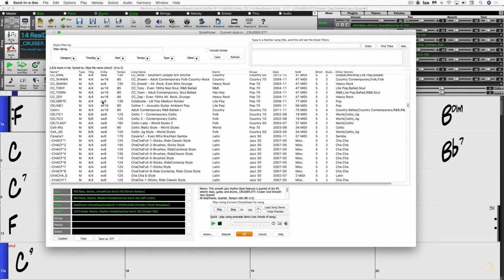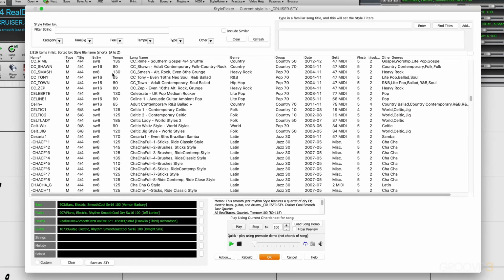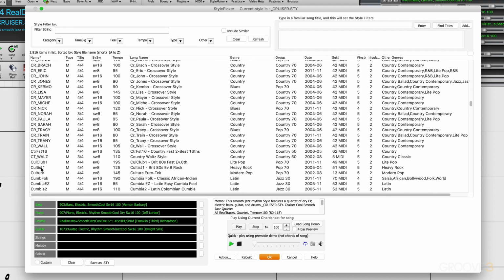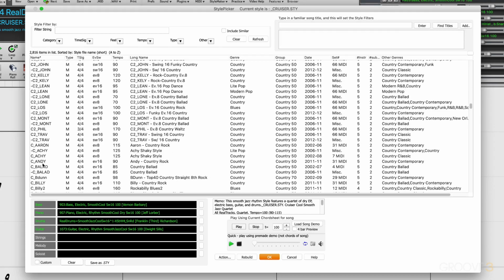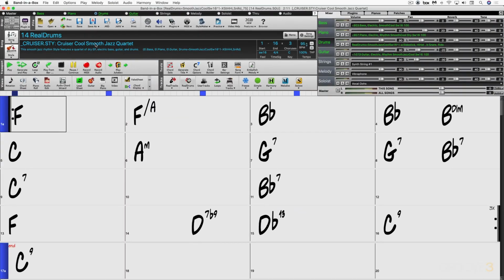Let's take a look at working with RealDrums. Now, to start with, this is the main style picker, and style names that start with a minus sign already have RealDrums in them. Like, here's some examples, and they're just scattered throughout the list if you're sorting alphabetically. Some of them do and some don't. Now, I'm just going to click cancel. I've got a style loaded in here that doesn't have one.